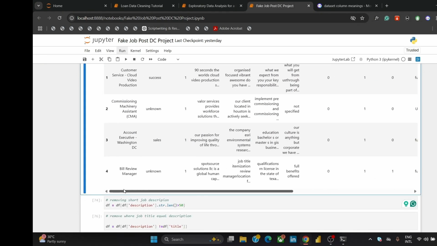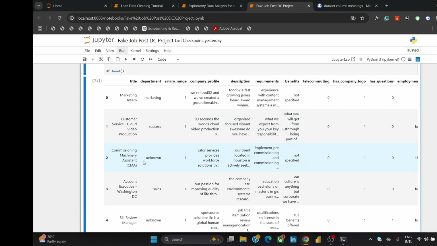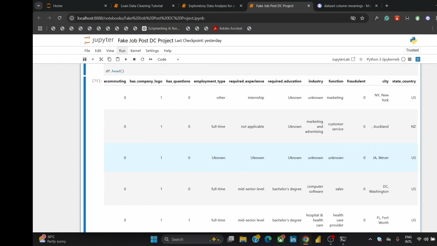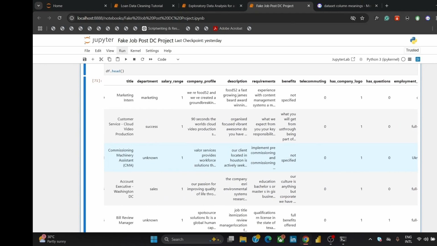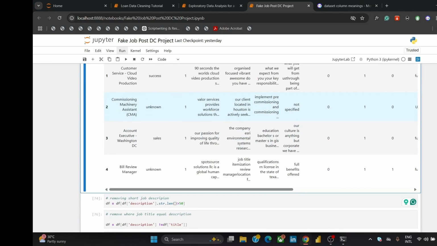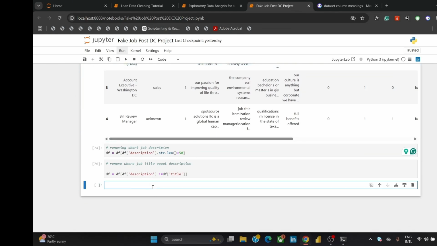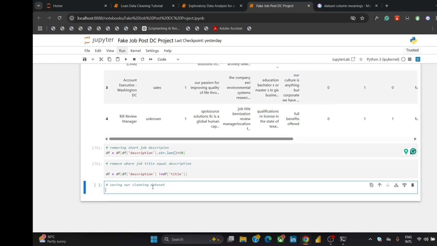Because we do not have many numerical columns, when you look at this data set, it is more of a text data set than a numerical data set. So there is no need for us to eliminate outliers. All we have to do is simply save this as a CSV file. So we are saving our clean data sets.